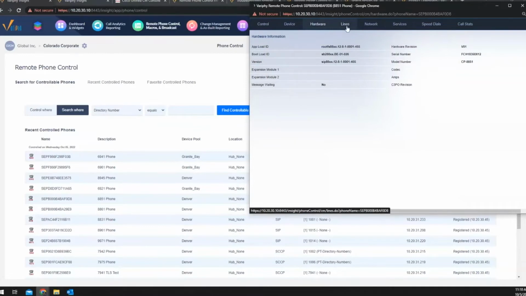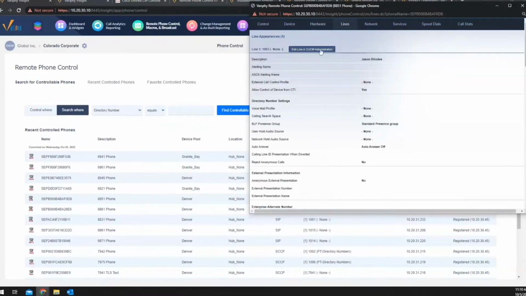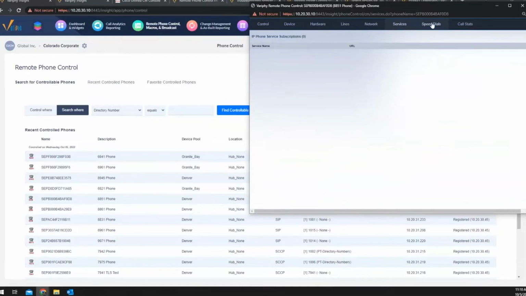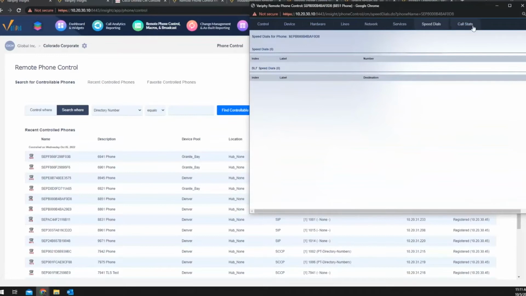Lines will show any assigned lines to the phone. And again, you have a hot link to edit that if you want to change the lines on the phone from that. Network is going to show where the phone is plugged in, what device it's plugged into, what port it's on. So if you're trying to track it down in some nightmarish wiring closet with cables running everywhere, this can really help narrow it down to where exactly the phone is plugged in. Services, if there's anything like mobility extension, any subscriptions, they'd be listed here. We don't have any on this one. Speed dial, same thing. Any speed dials the user's configured would show up here.